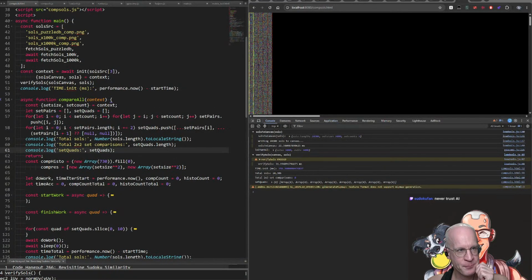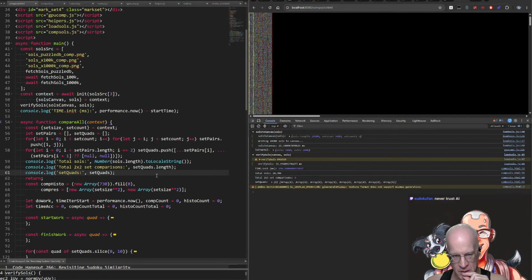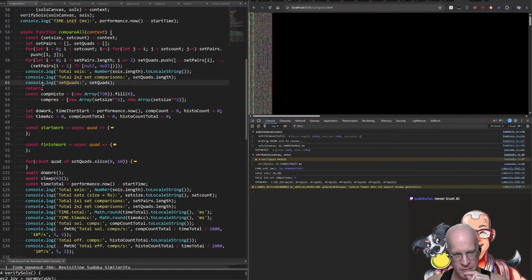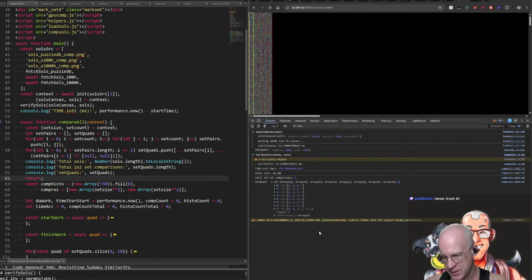All right. So I don't know how we got to verify sols, because I have the return here. I guess the verify sols happens before that. Alright, so here are the quads it calculates. I don't remember what these quads mean. Alright, let's see. How do we use the quads?